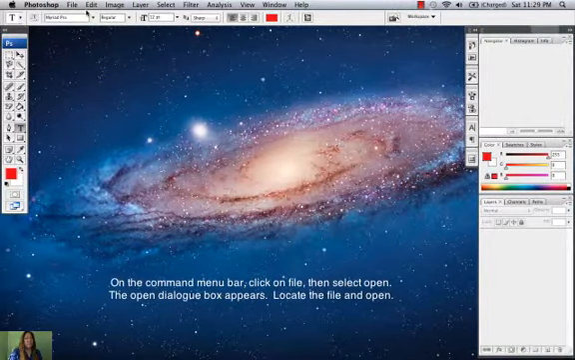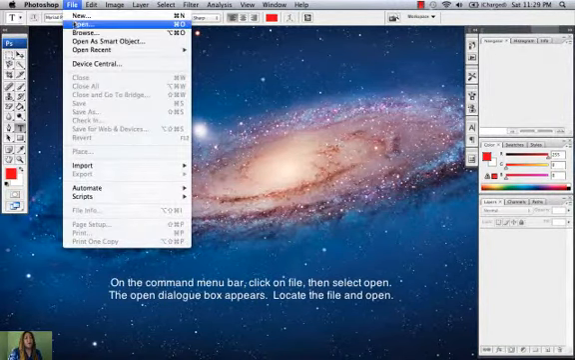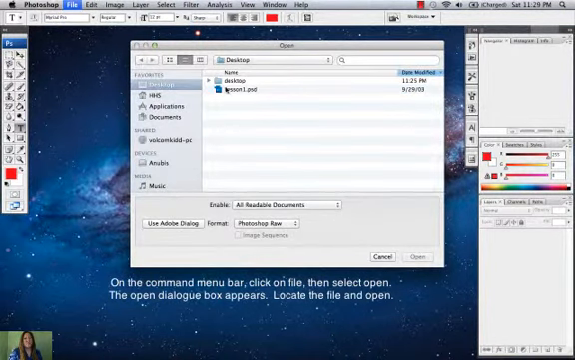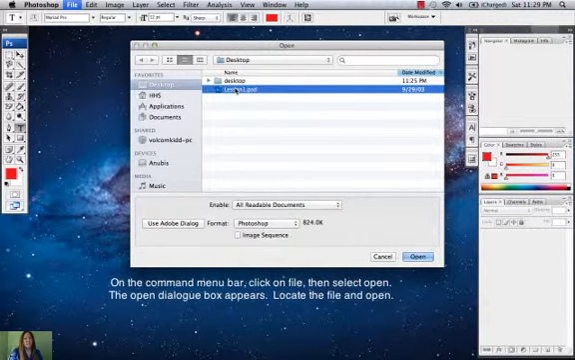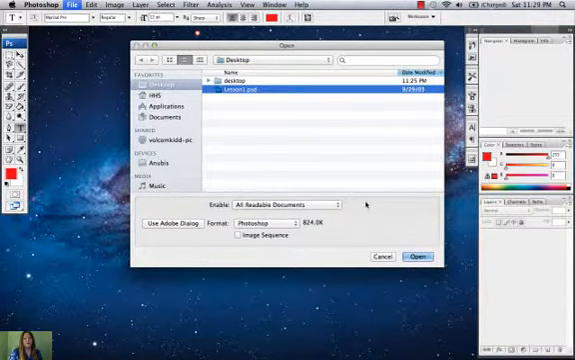First, we must locate our file. We will open, and once we click on open, you will see the open dialog box. In there, you will see lesson1.psd. This is the file we want to open.